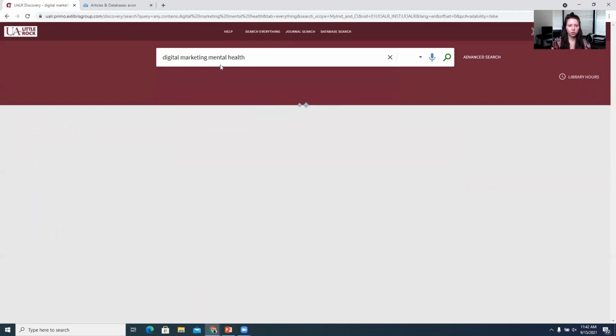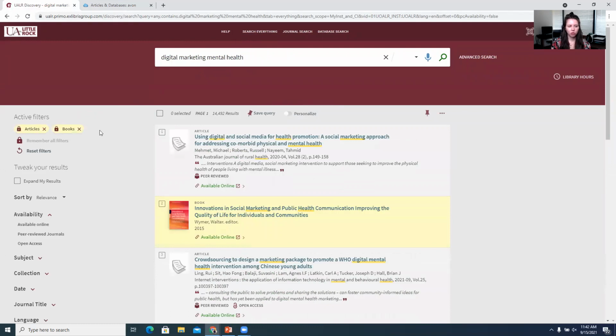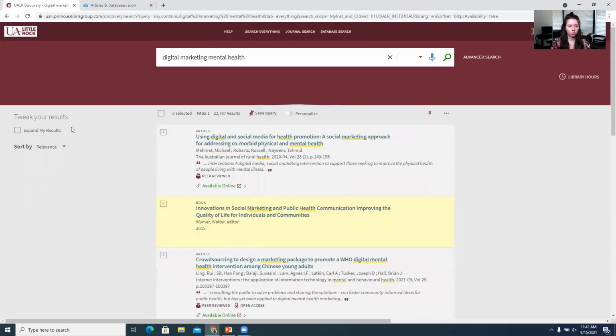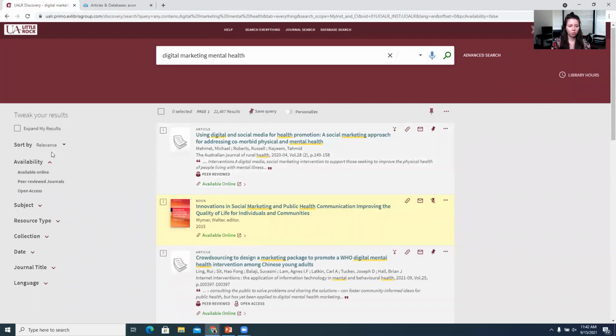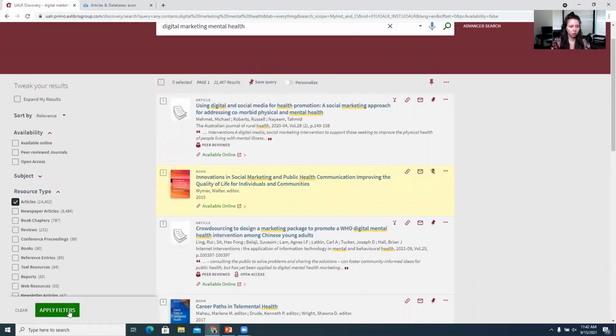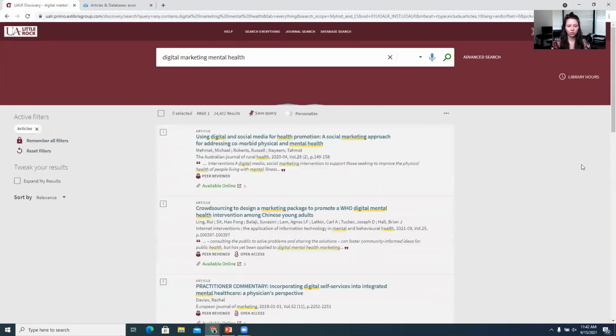And now, if I do a new search with new keywords, those filters are going to be applied throughout the entire searching session. And if I want to remove it, I can just reset all my filters, or you can just click on that little X by the filter. So let's just limit to articles, apply that filter.